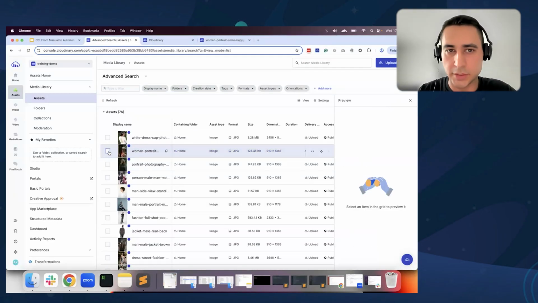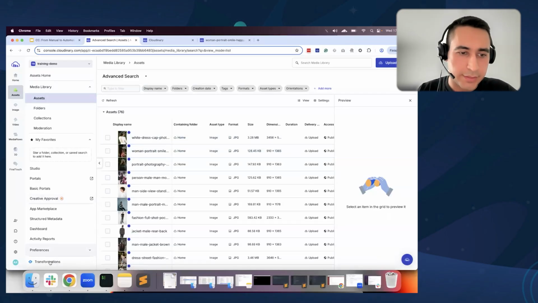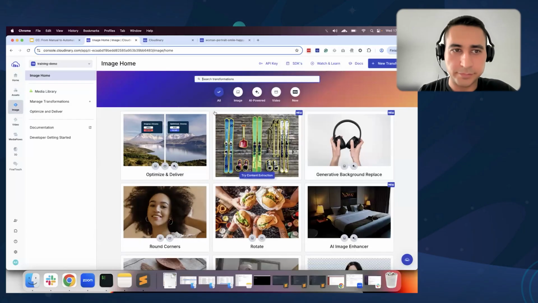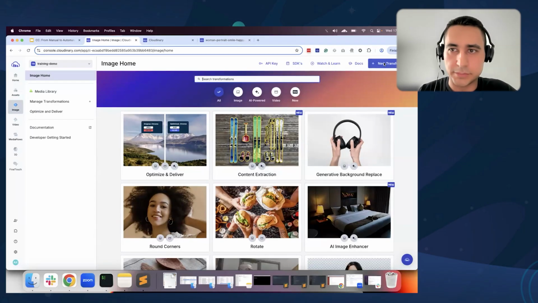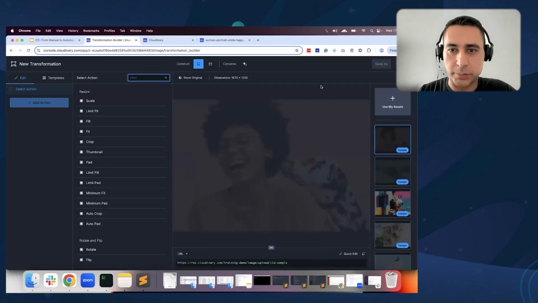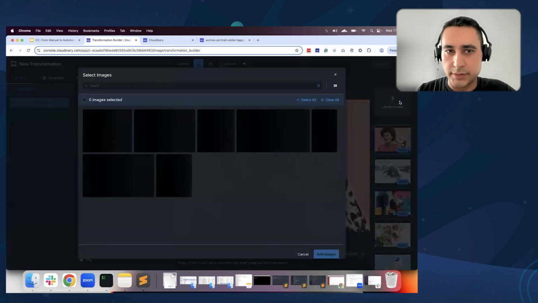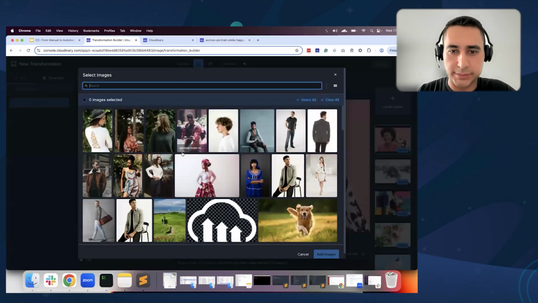Because this is very slow and we have to edit the URL. So let's see how we can do that. If you go under the transformations tab, we can access the transformation builder. So we can open that up. We can select a bunch of our assets.